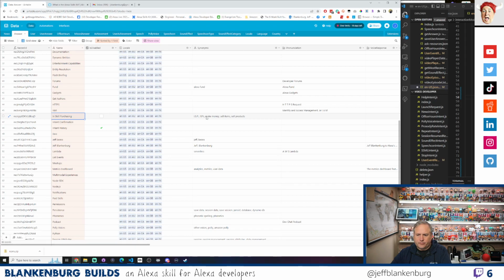So we're gonna add some other synonyms to this. In-app purchasing, because as you did, you just called it in-app purchasing. This is all very helpful. In-skill purchasing. How is the correct way to implement it?